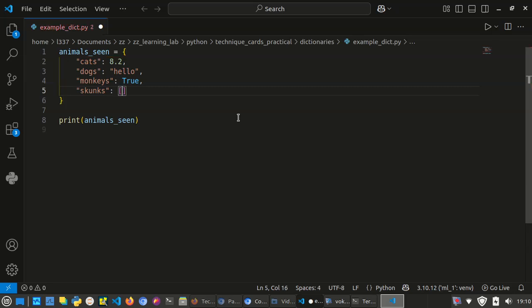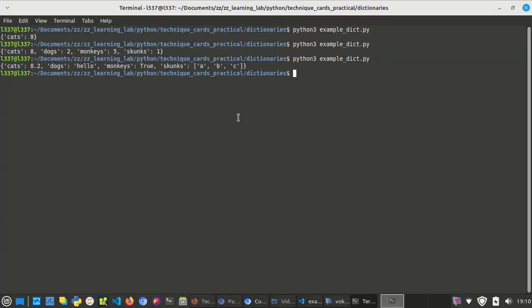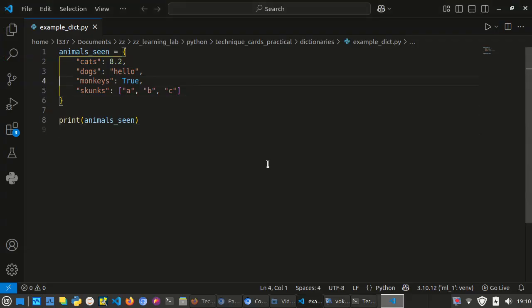Let's just do that. Let's have a list of strings, like this, and then let's save that and print that out. As you can see, it works. Skunks, the value is now a list. We've got the Boolean value true there for monkeys. We've got a string there and a floating point there. Of course, that makes no sense in this use case, but as you're working with dictionaries, please remember you can use any data type you like, and you can mix them all up in dictionaries. Pretty cool.